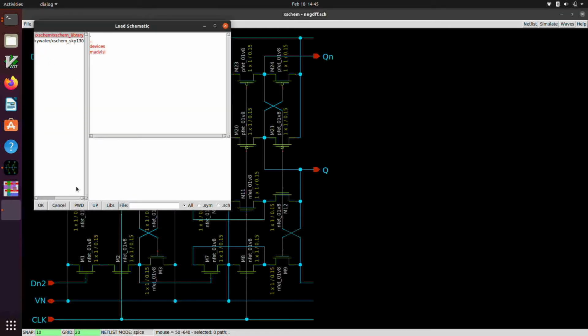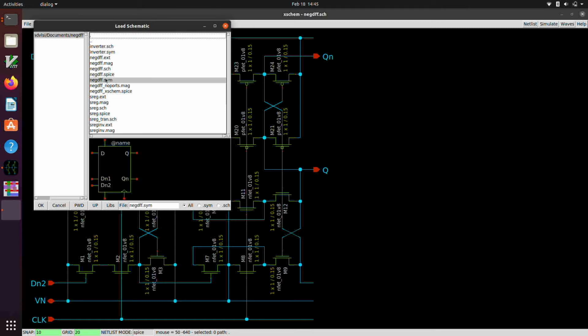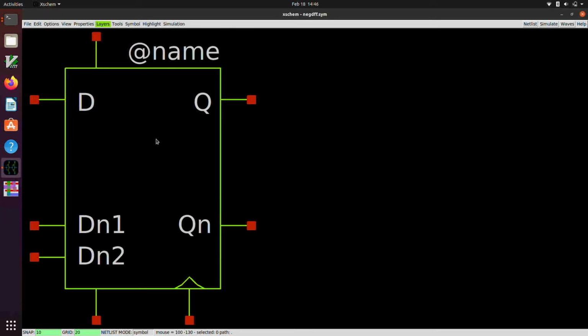So we're going to open up the symbol just to show you that. It's negdff.sym. And that is just a box, and I've got a D input and a D bar input on the left, and I've got a Q output and a Q bar output on the right. This is my clock input down below, which kind of corresponds in the layout to where the clock is routed along the bottom. This is my VP power pin. This is my ground or VN power pin.